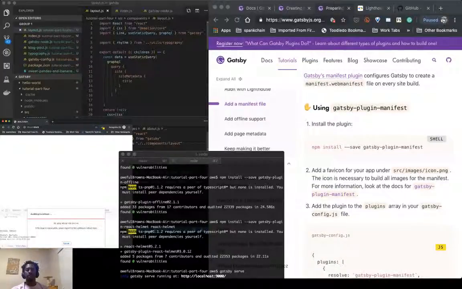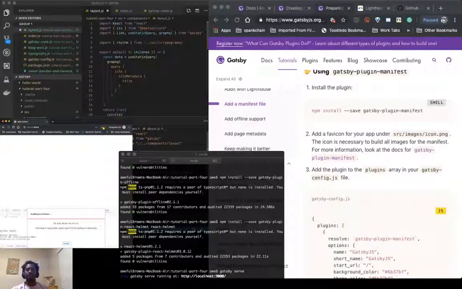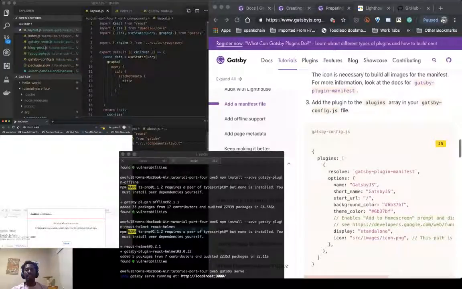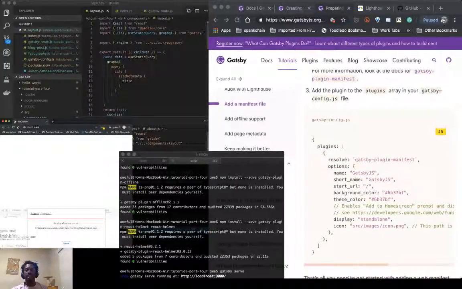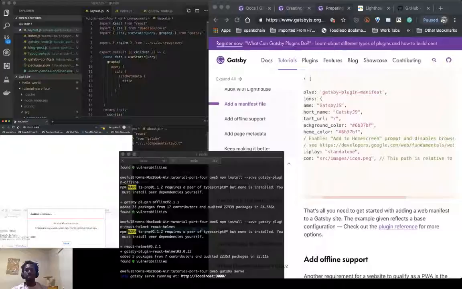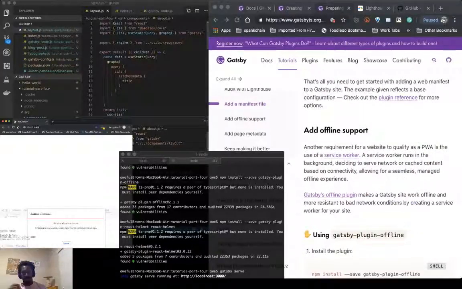Here we go. I ran this command already. Add a favicon for your app under src/images/icon.png. The icon is necessary to build all images for your manifest. For more information, look at the docs for gatsby-plugin-manifest. Add the plugin to your plugins array in your gatsby-config.js. Did that, added this code. It's all you need to get started with adding a web manifest to a Gatsby site. The example plugin reflects a base configuration. Check out the plugin reference for more options.